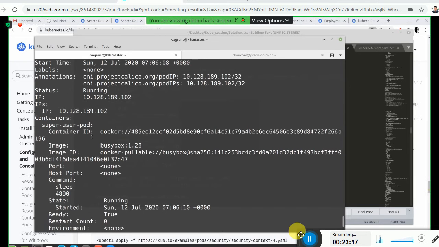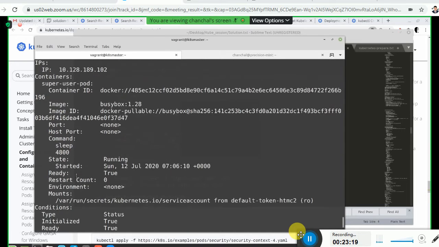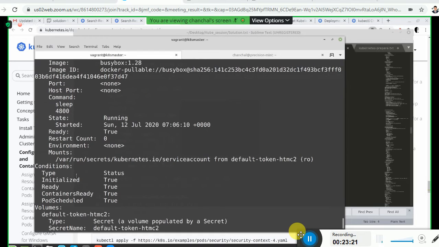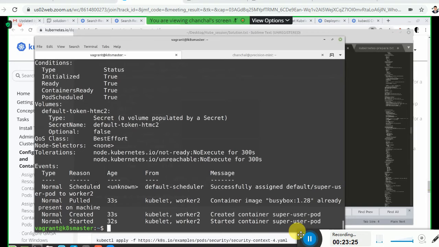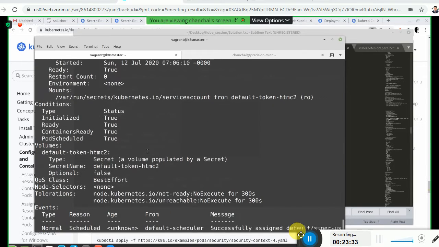Super user, pod image, host port, command, ready, environment, mounts, conditions, ready false, node selector, scheduled, super user default, super user. Tolerations, no execute for 3 hours.